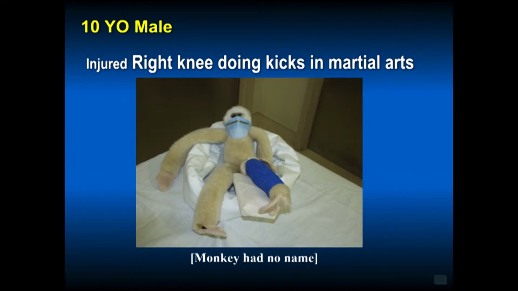This 10-year-old had pain in his right knee, complained of a catching, locking sensation, and pain more on the outside than inside of his knee following martial arts.